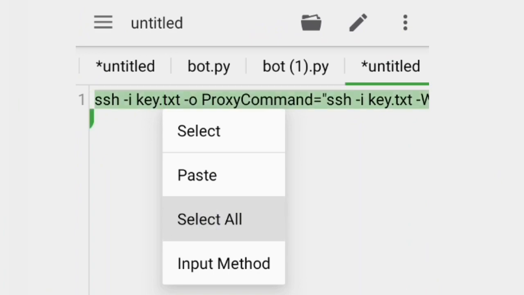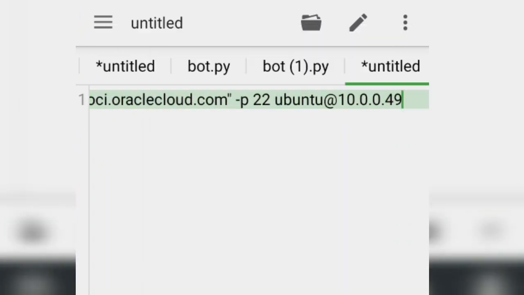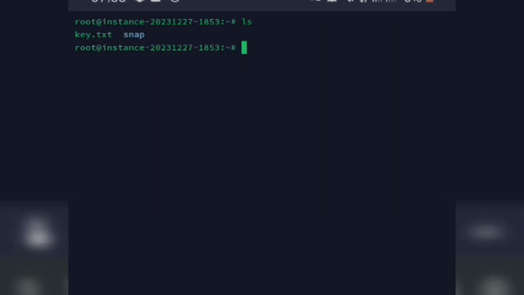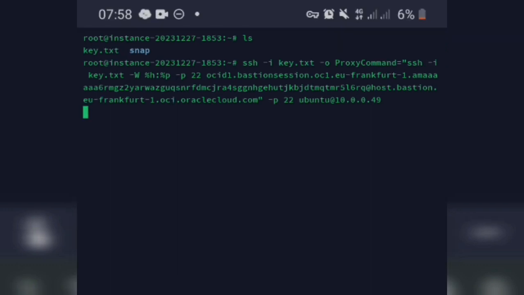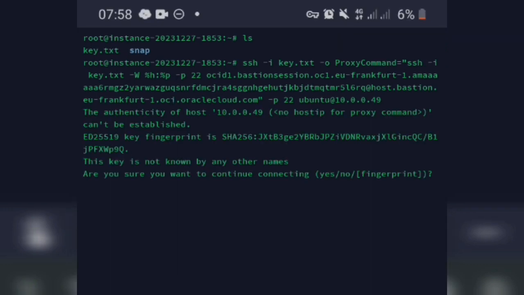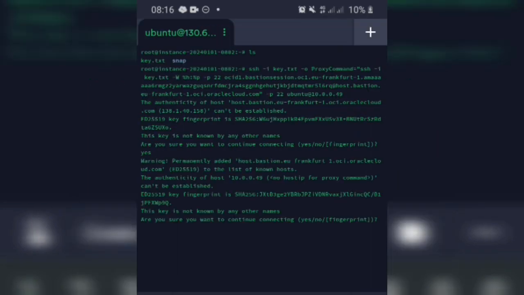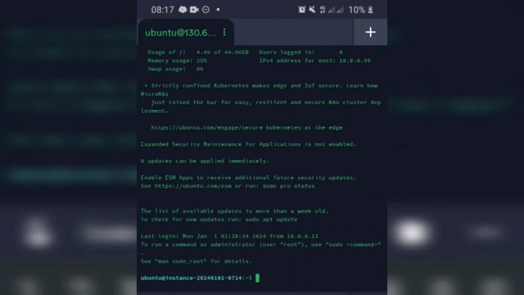Copy full command in Notepad. Paste copied command and press enter. Type yes and press enter. Now you are in your VPS. Next we are going to change SSH public key in your VPS.